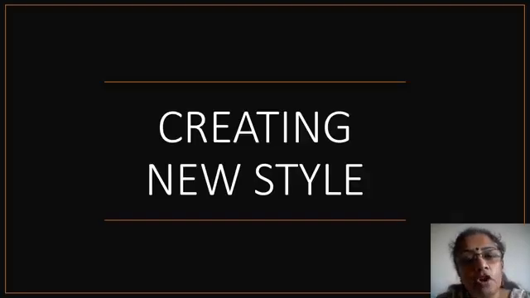Till now, we just had a look at all the different ready-made styles which were already available under paragraph, under character, etc. But now we are going to understand how to create our own style. That means I want a particular style which I like very much, and I want to use that particular style all throughout my document. So how can I create my own style? This is the next topic we are going to look at.